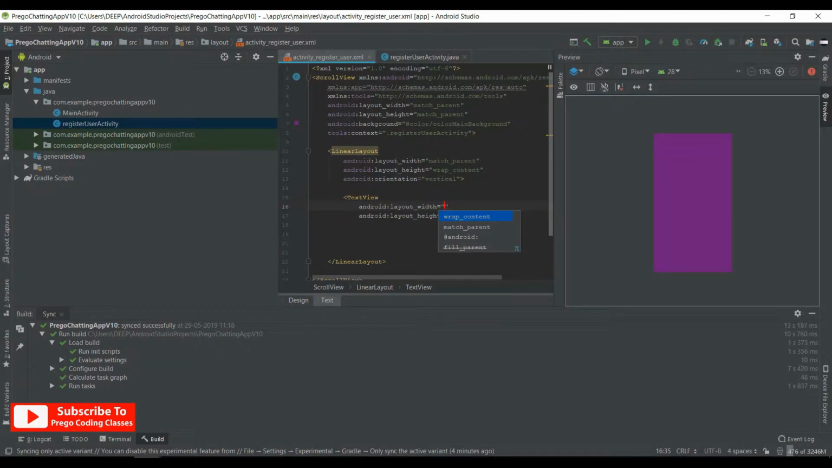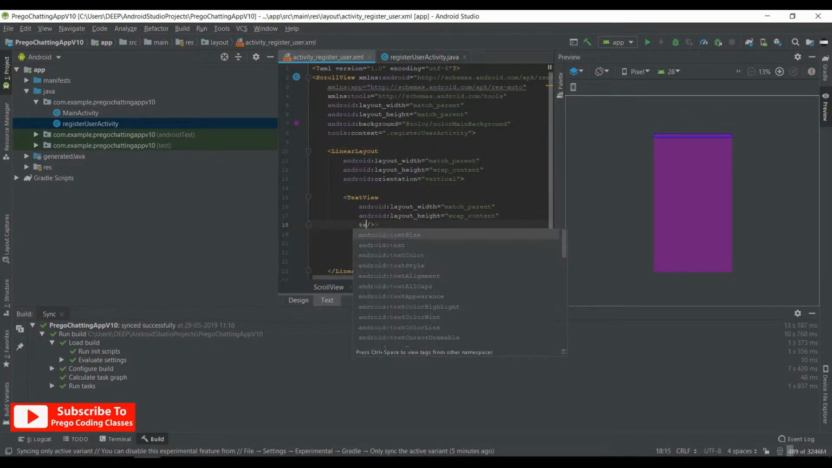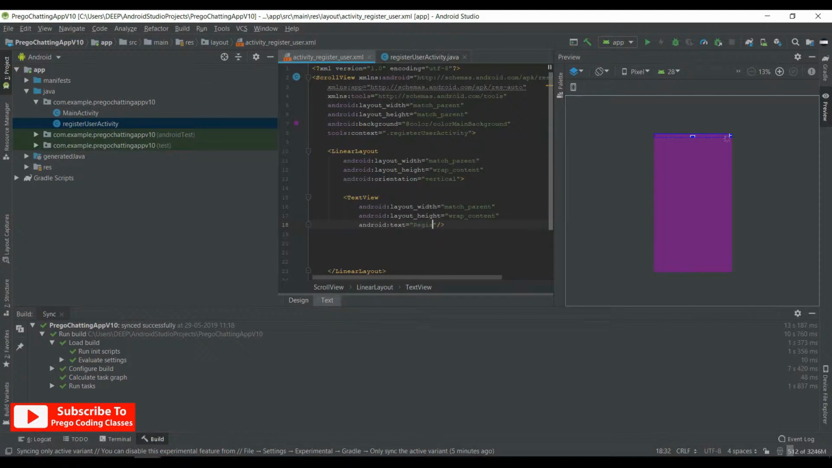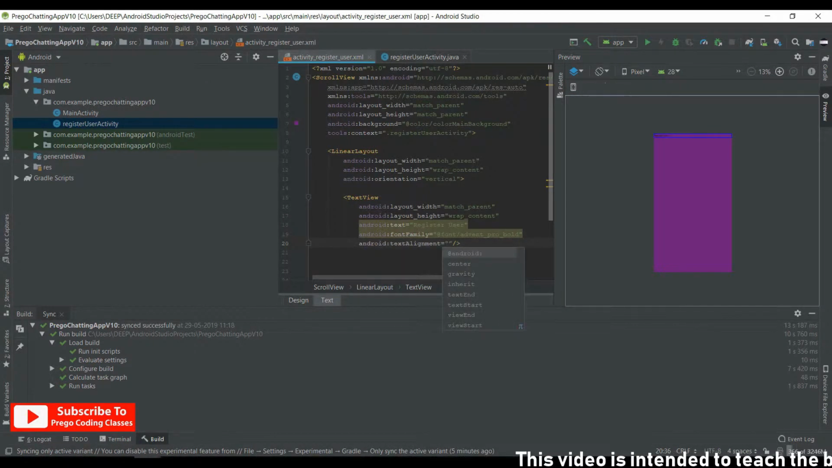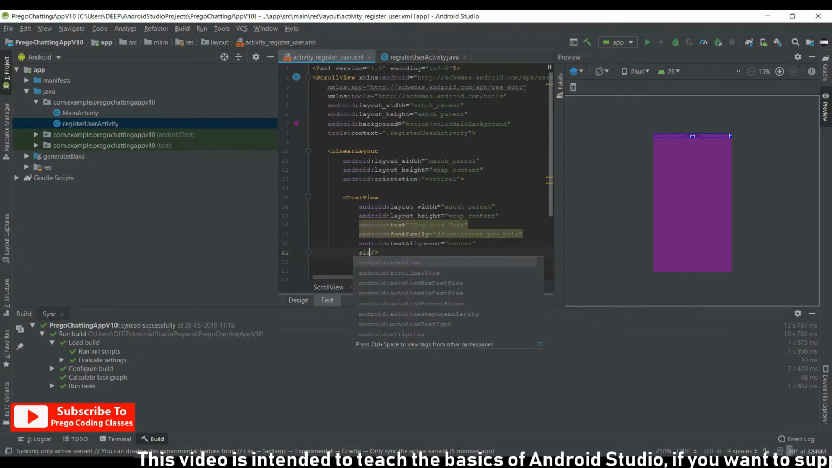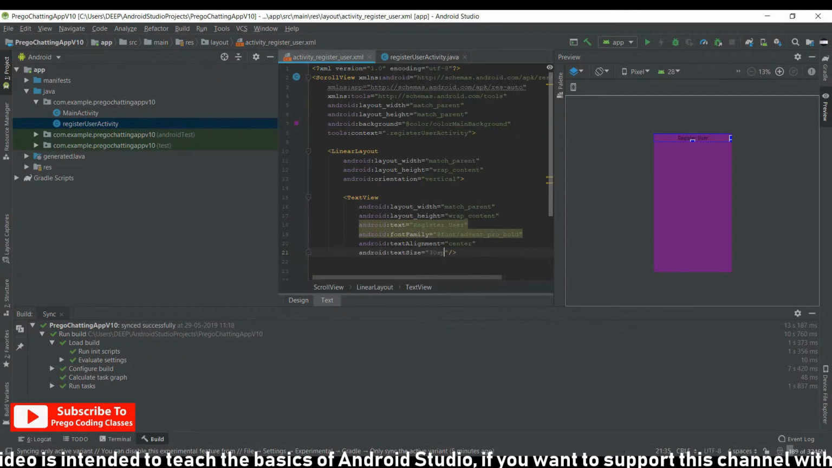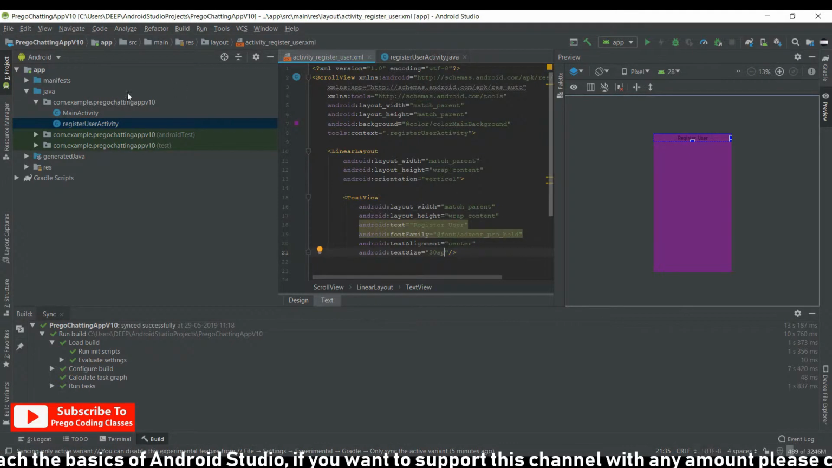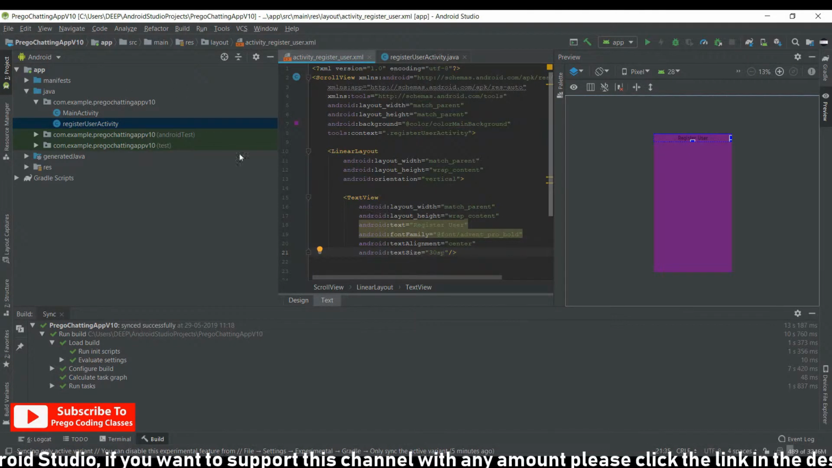show that this is the registration activity. So width would be match parent, and then height would be wrap content. The text over here would be register user, and the font family we choose is bold. Now we need to set the alignment, so we set it to center, and then we can set the size of the text to 30 sp. I guess this is the same size as the previous activity also.